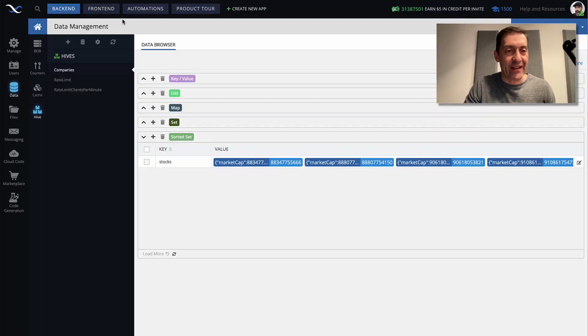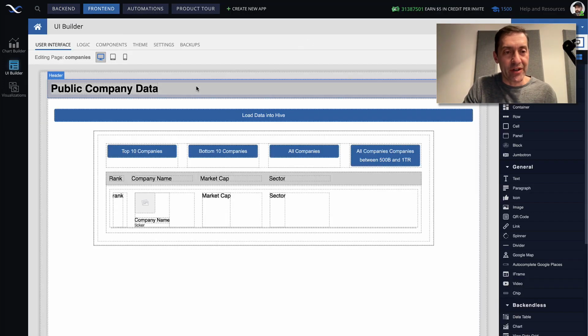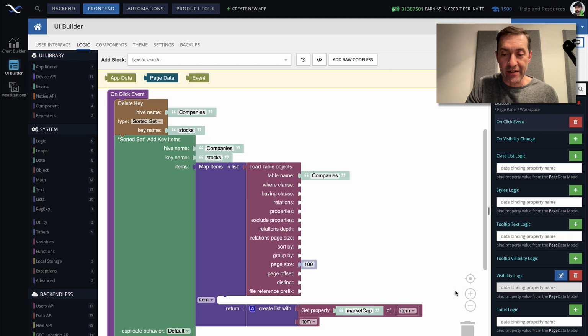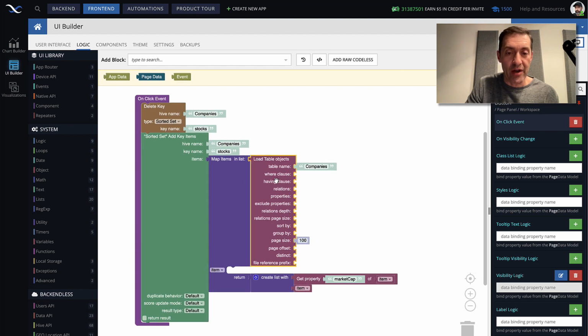Back in Backendless, if we go back to the UI builder, this is our page. And let me show you what the logic looks like for this load data into Hive button. Select the button, go into logic. In here, we see that there is a block that loads data from the Backendless database, and then this block puts that data into Hive by specifying the Hive name and the key name.